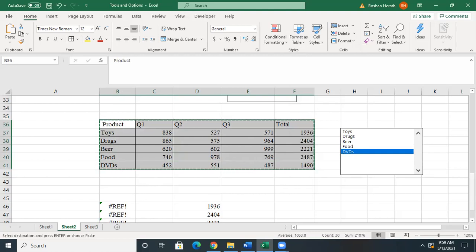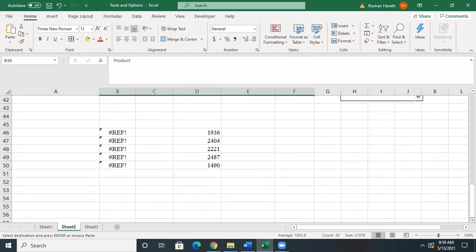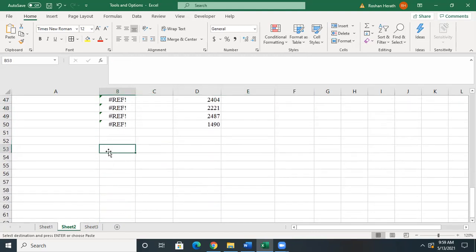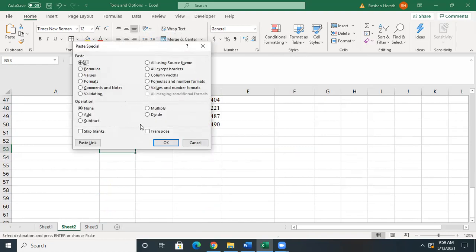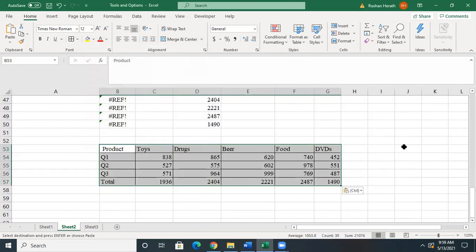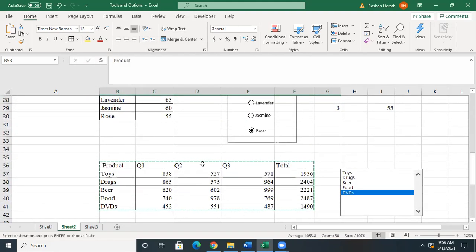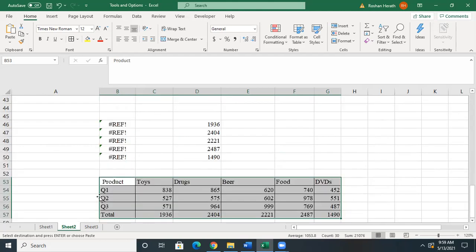Now I copy this table, and let's say you want to transpose that table, in the sense you want to convert rows into columns and columns into rows. Then you can go to paste special and transpose the data. Okay. Now see what has happened. The data that was originally in the columns now appears under the rows.